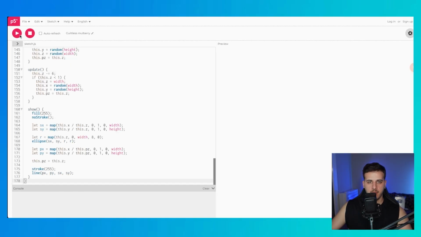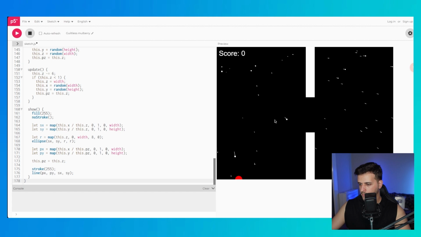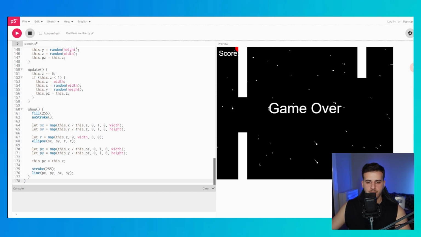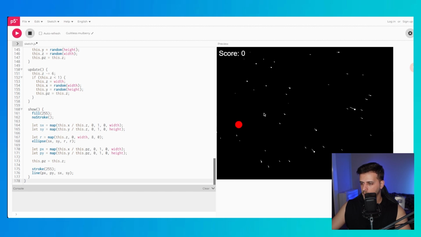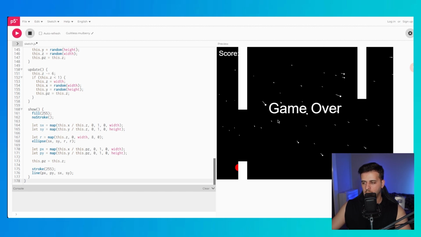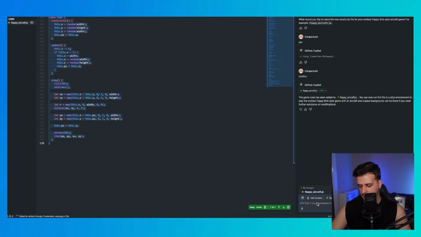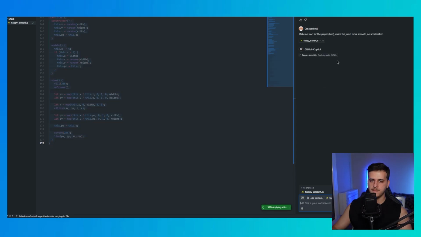Let's go here. Let's play run. And this is like a Flappy Bird game. Okay, game over. How can I restart this? Okay, like that. Okay, so I don't like the speed up. Let's tell it, make an icon for the player, a bird. Make the jump more smooth, no acceleration.